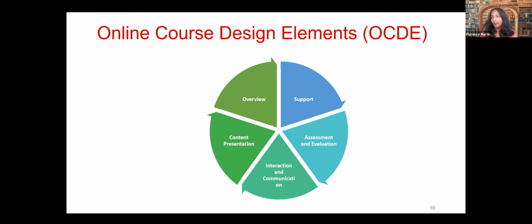So there are 2 articles. One article is already published. So if you want to read more about it or go look at the instrument, this came out, I think, in the last issue of IRRODL, the International Review of Research in Open and Distributed Learning. So it's freely available. That's the other thing we like about it. It's an open access journal.